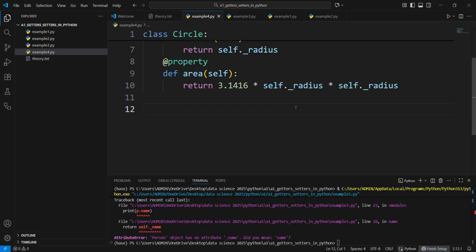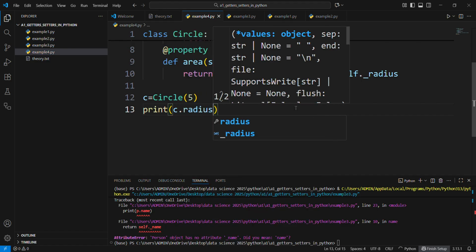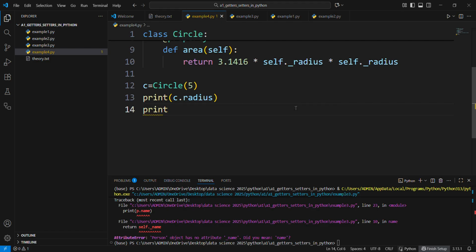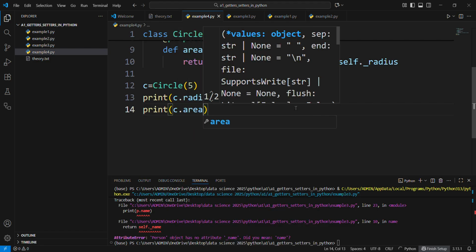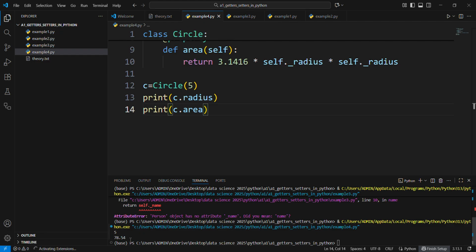So now let's give radius 5 to the self._radius. Now let's print it. What is it going to give us? It is going to give us 5. Now let's print the area, c.area. What is it going to give us? The program is going to do it. 78.54.